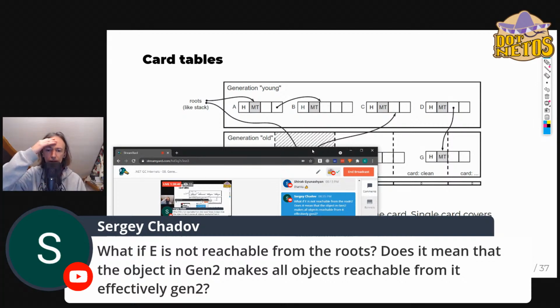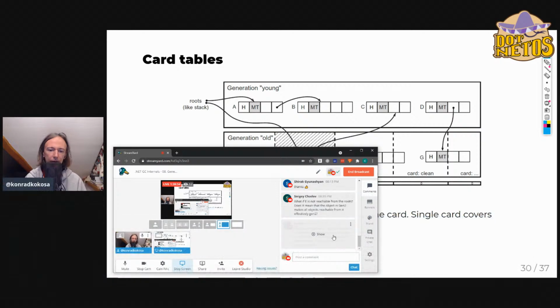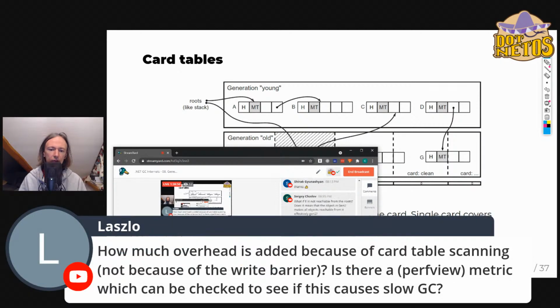I'm not sure if I understand the question. So Sergey, if you could rephrase it maybe a little, and I will try to answer Laszlo in the meantime. How much overhead is added because of card table scanning, not because of the write barrier? Whether there is any metric that we can see about overhead from it.